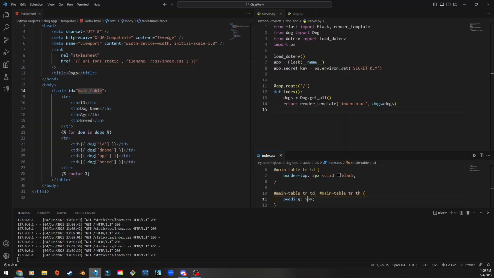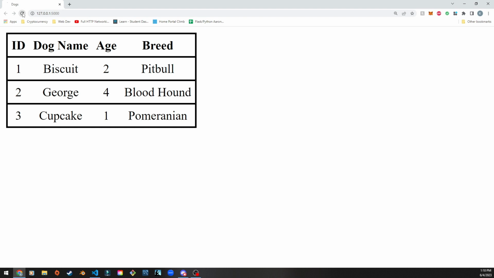The only thing left maybe I could do is text align. So text align center on the main... Oh, not here. Not here. I did it in the wrong spot. In the main one... Oops. In the main table, everything should center. There we go, just so it's a little easier to read. That works for me. So we've successfully set up a display of all the dogs.